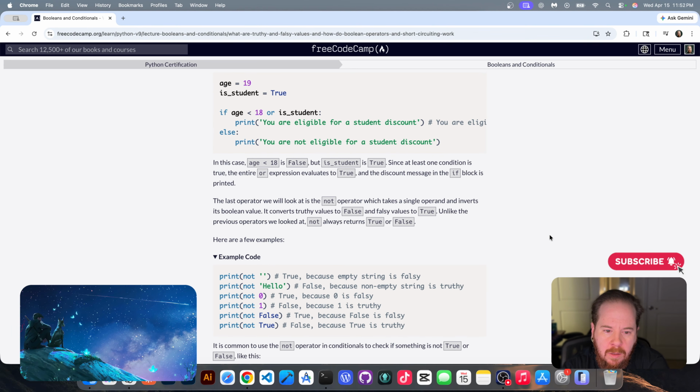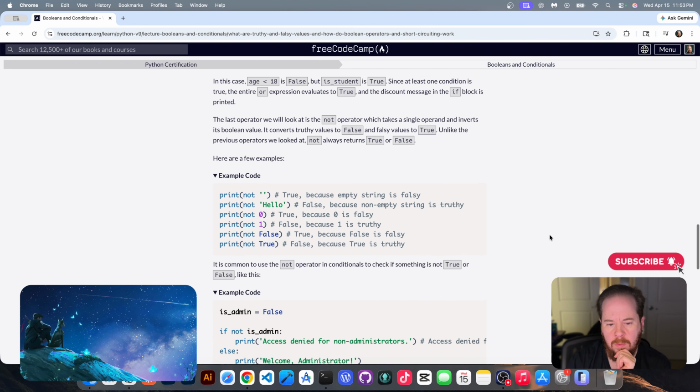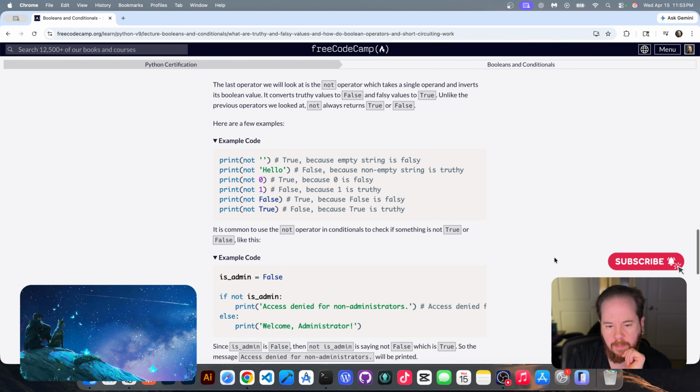In this case, age. Okay, so the last operator we'll look at is the not operator, which takes a single operand and inverts its value. It converts truthy values to false and falsy values to true. Unlike the previous operators we looked at, not always returns true or false. If not admin, then okay.